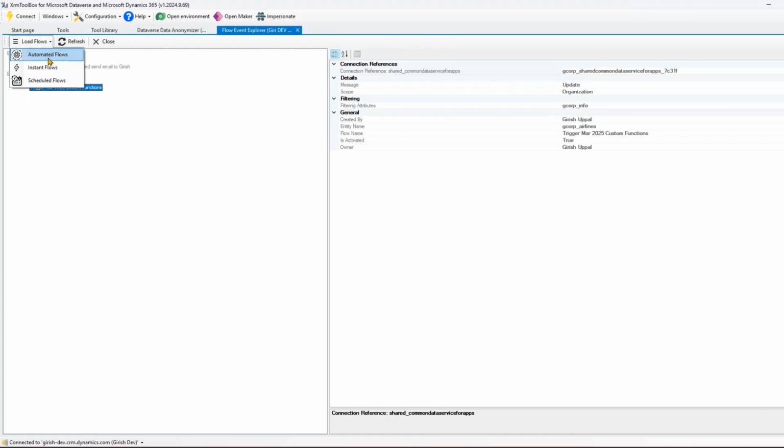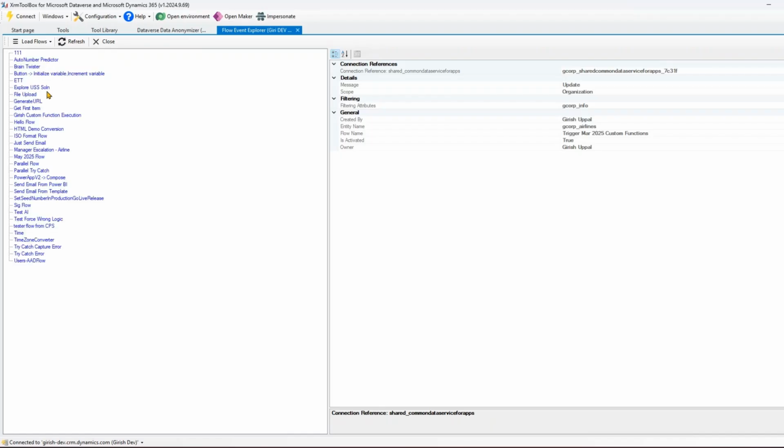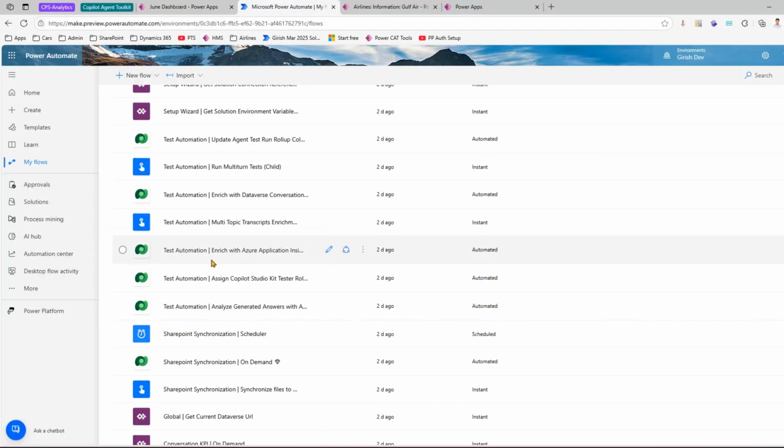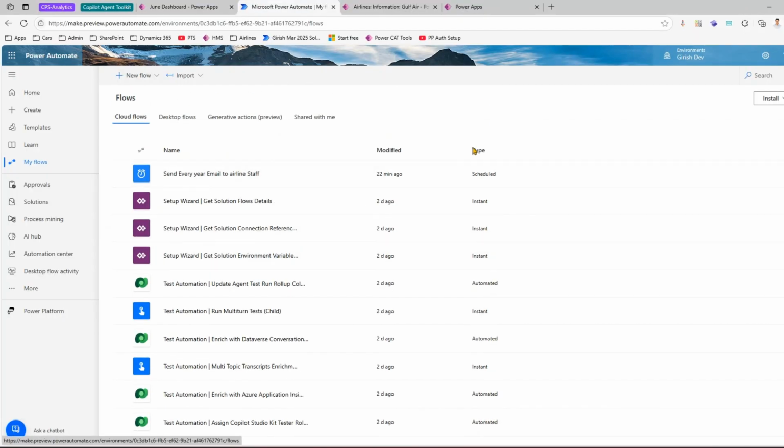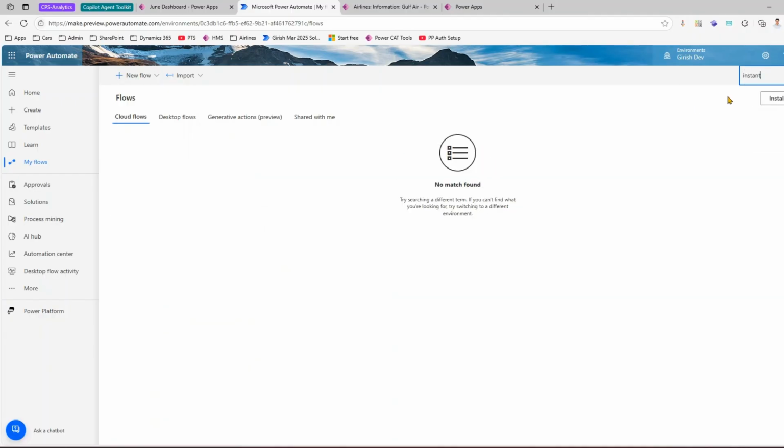That's about automated flow. If you go to instant flows, here you will see all the instant flows within the system. Now, again, in the Power Automate interface, there is no way directly to specify an instant flow. I can see that this flow is instant, but I am not able to sort this out, right? So if the list is long, you will not be able to see all the flows which are of type instant. Now, there are some ways through which you can do this.